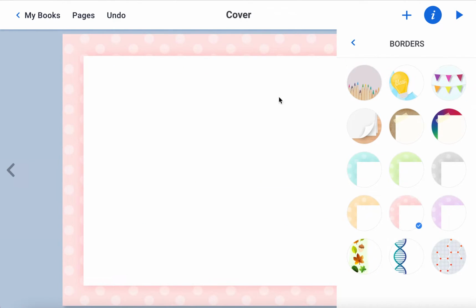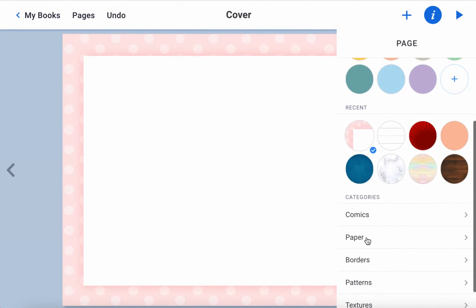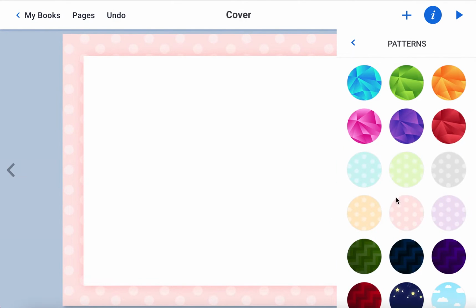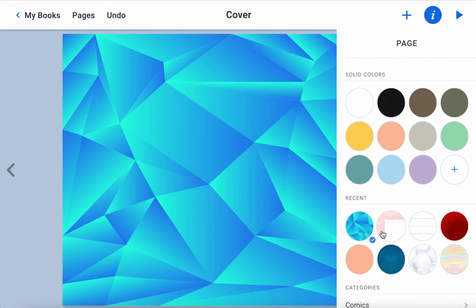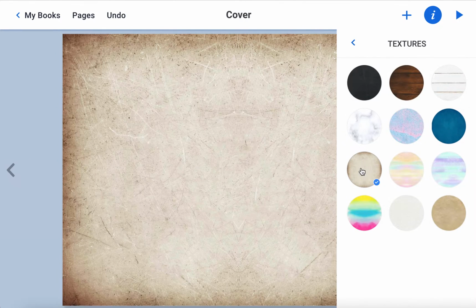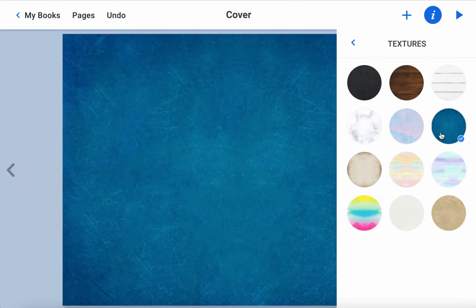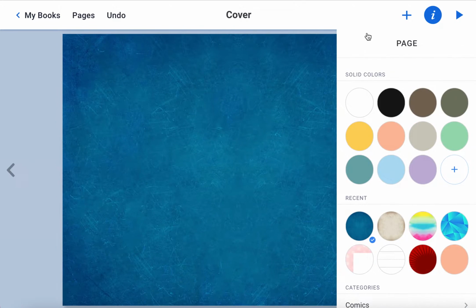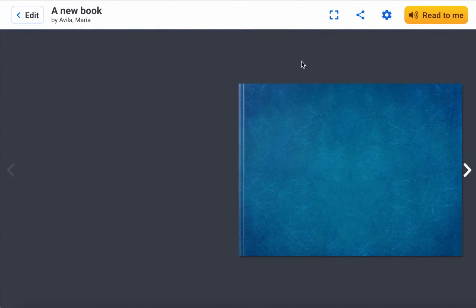We can give it borders, any type of pattern, or we can also give it textures, different textures. In this case I'm going to leave this one. And we also have this. If you add audio to your book, which I will show you right now how to do, you will click on the play button or read to me.